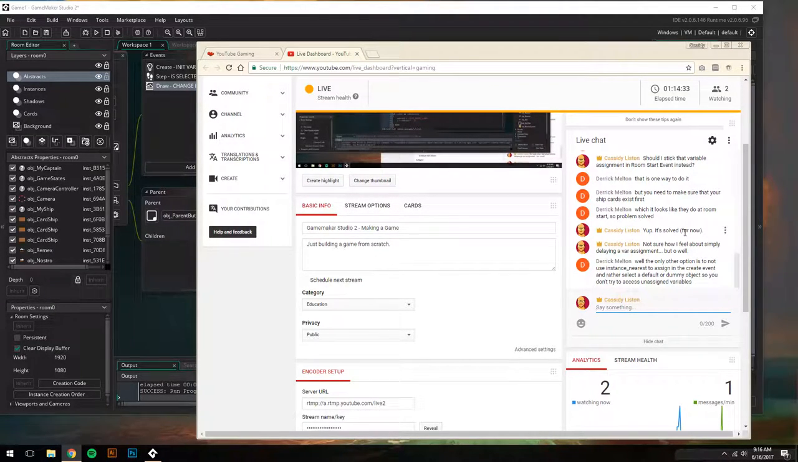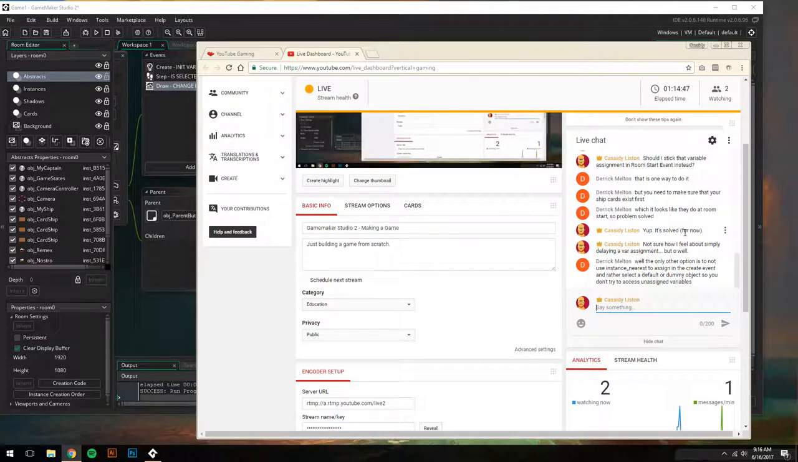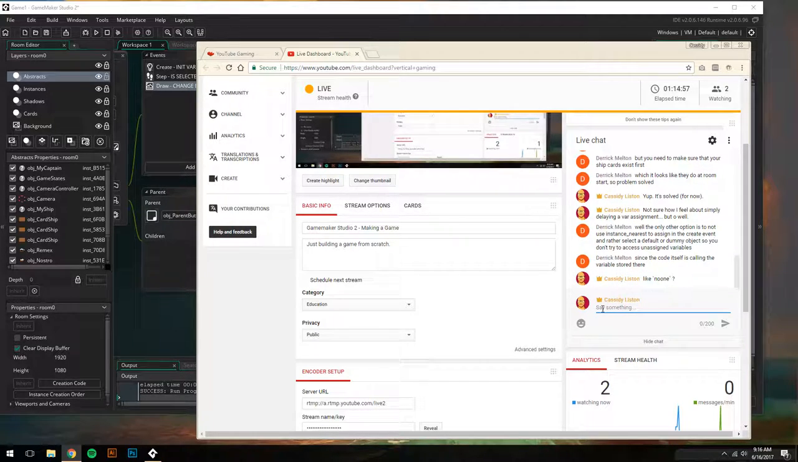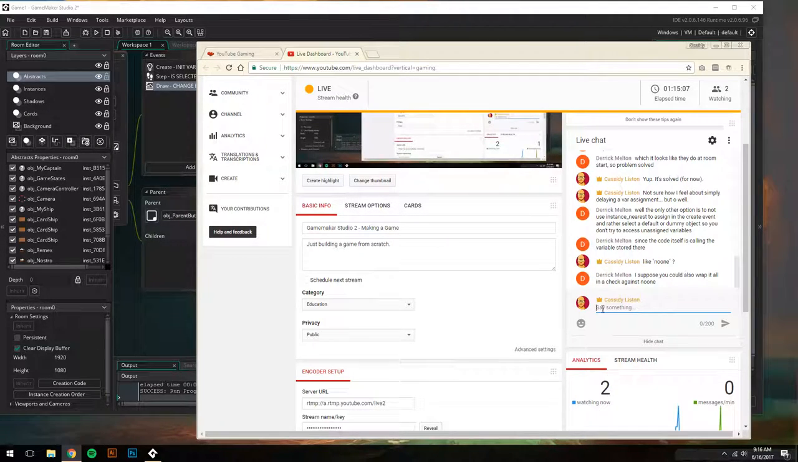Well, the only other option is to not use instance nearest to assign in the create event, and rather select a default or dummy object so you don't try to access unassigned variables. Huh. We need like the one. Yeah, so I put no one in the... Ouch. So I put no one in the create, and then I could put... my card in the step. Or, like, the instant... and then call instance nearest in the step. I suppose you all wrap it in and check against no one.